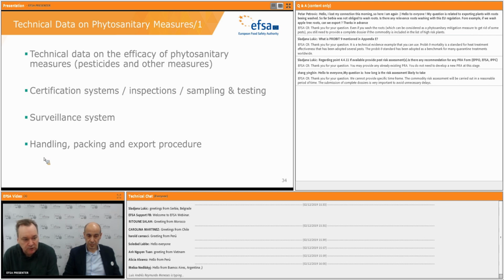So we would like to know what kind of surveys you carry out in the environment of the production places and nurseries. And furthermore, we would like to see information on how you handle the commodity, how you pack the commodity, and what the export procedure is when you send the commodity to the European Union.